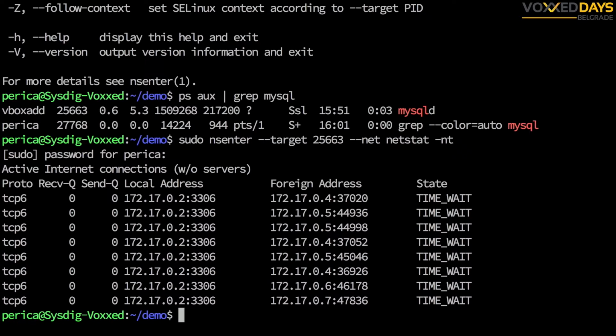Okay, cool. Now I see MySQL connections coming from different WordPress instances. MySQL is running on this IP address, and I see that like 4 WordPress instances are accessing MySQL. This is cool. I can see something, but this is really far from what I would like to see.